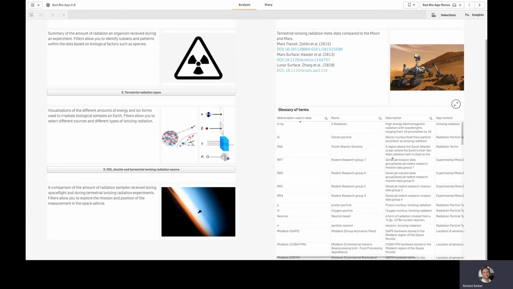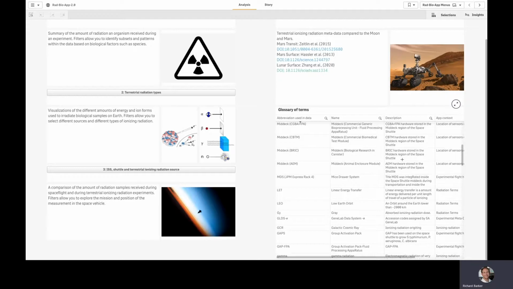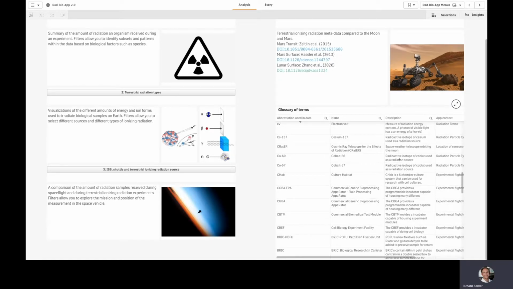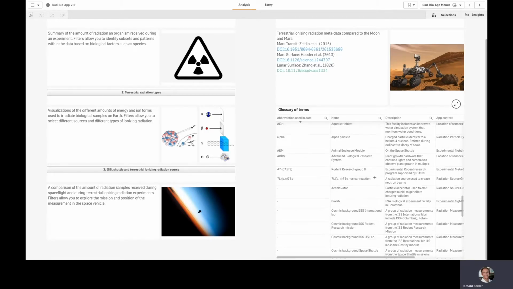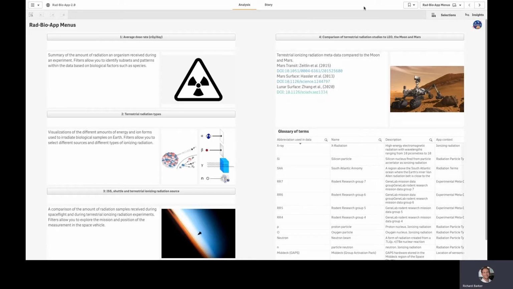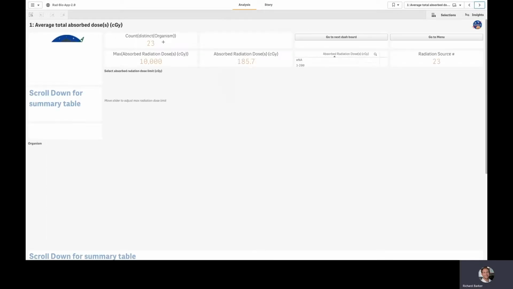In order to help biologists understand some of the technical terms associated with this radiation biology data, we have created a glossary of terms at the beginning here to help people who are not experts in the field of radiation biology. So I'm just going to go along to the next dashboard.